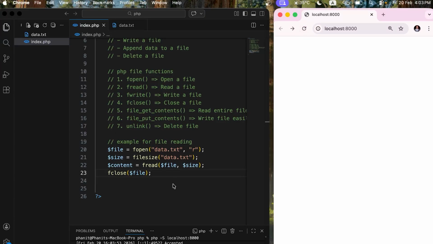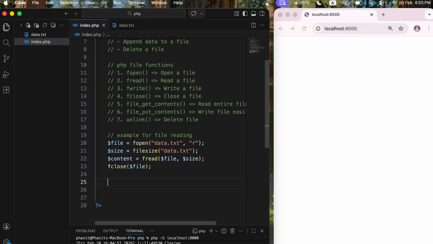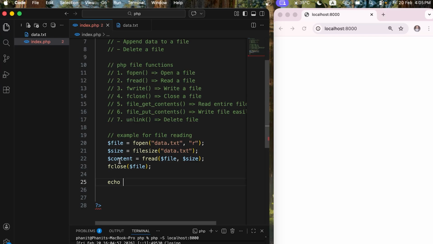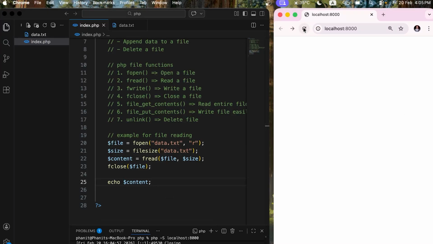Okay, something is wrong. I'm going to check. So okay, I see. I forgot to echo the data from a file. So I can say echo right here, and then I'm going to echo the content data, something like that. Right now I go to the web browser, then I'm going to refresh again.